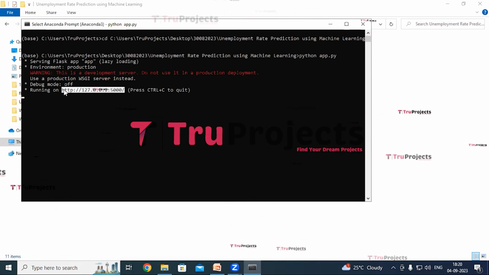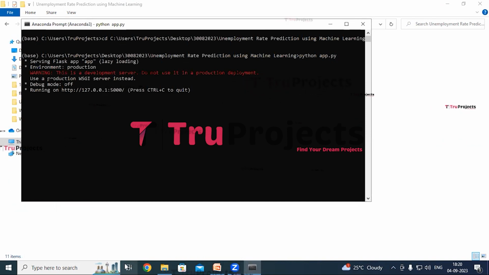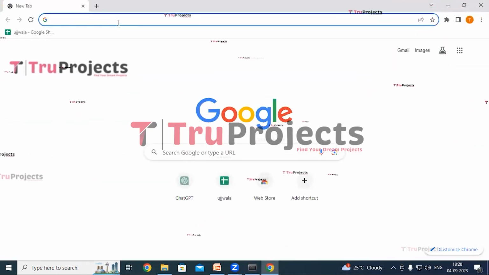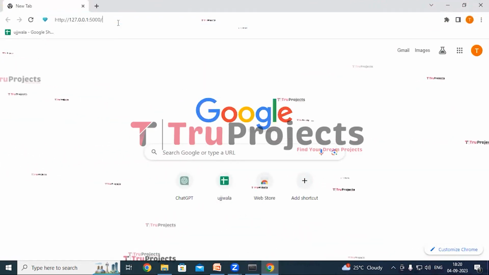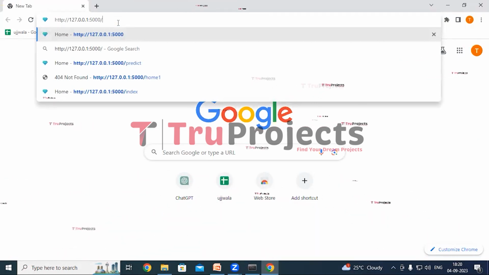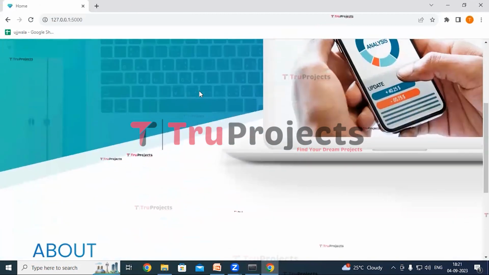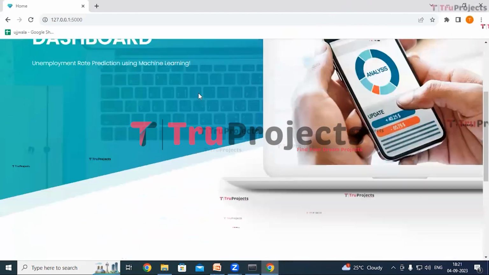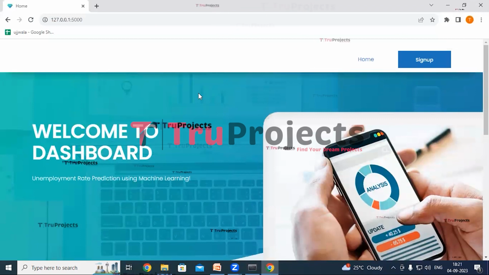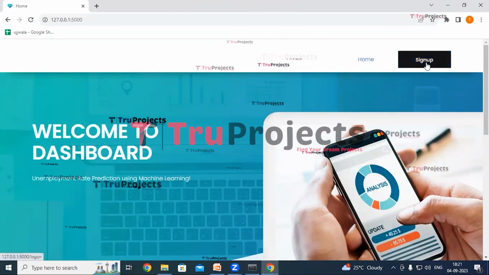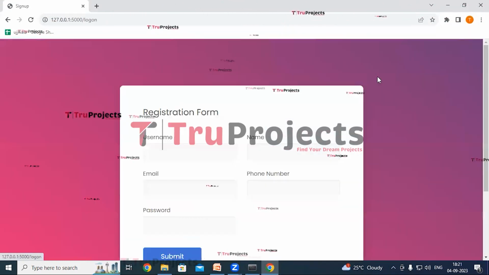I'm copying it and paste it into any web browser. I prefer Chrome. After pasting it, hit the enter button. So this is the home page of the project displayed in the browser. This is the front end built using Flask framework. And here we can see a sign up button. Click on sign up button.